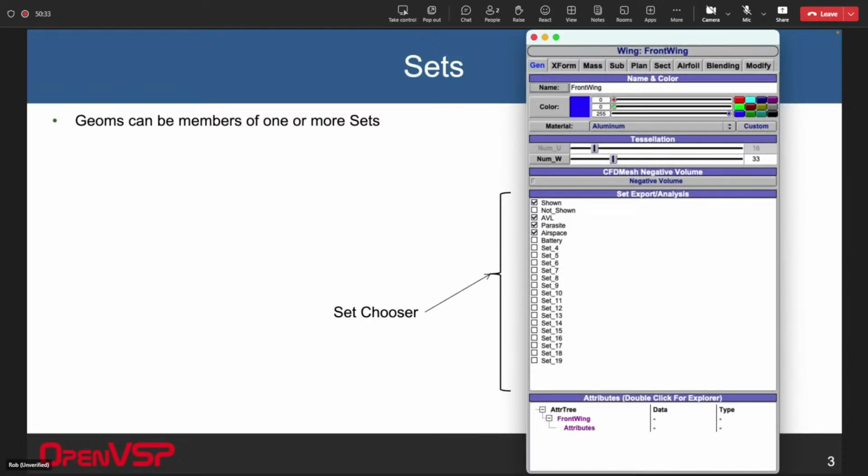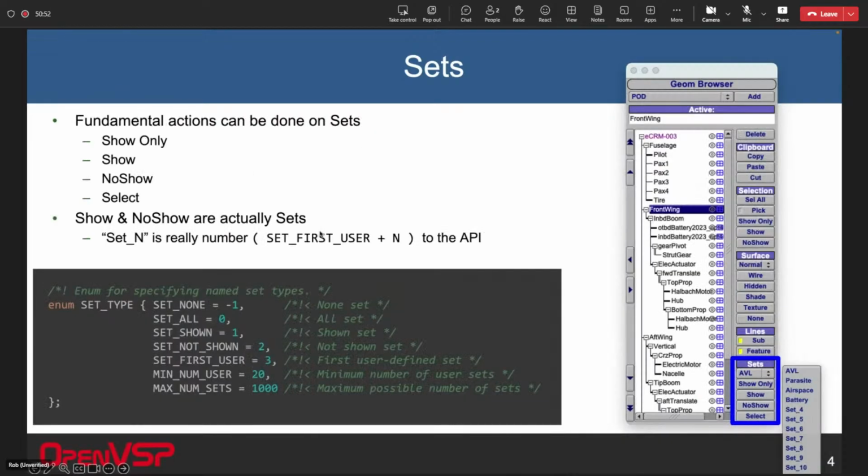As I said, on the general tab of any geom, there's this set list, and it's a checkbox. So we've got the names of the sets here, the set chooser, and in this case, the front wing. You can just come through and click the boxes for which sets it's going to be in. So obviously, any geom can be in more than one set. You do your actions on the sets. Sometimes those are fundamental things like show only, no show, or select all that you can do to sets. And in addition to analyses, down here at the bottom of the geom browser, we see how to interact with sets with these fundamental actions.